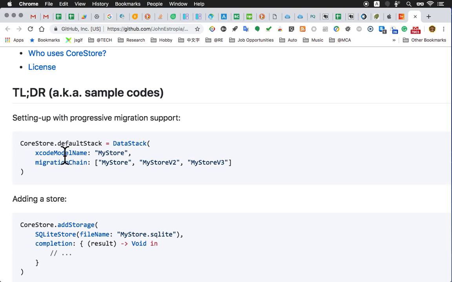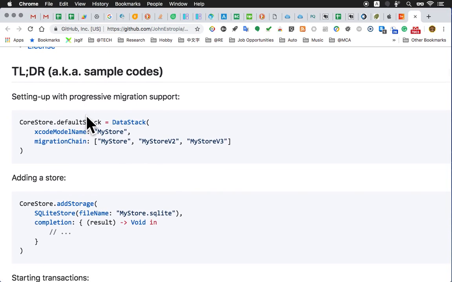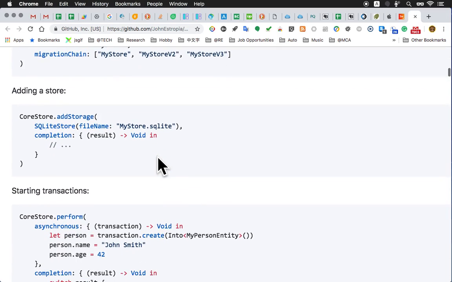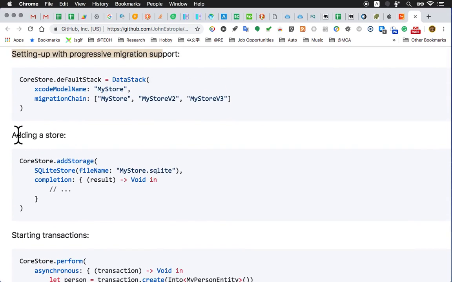That's why it's important to go back to the Core Data programming guide, so you get the foundation. When you see this Xcode model name, you understand what they're talking about, and you understand the migration chain. You know what I'm saying? They're showing a special use case, setting up something with different migration support. You might not need that right now, but you would want to look at the big concepts.